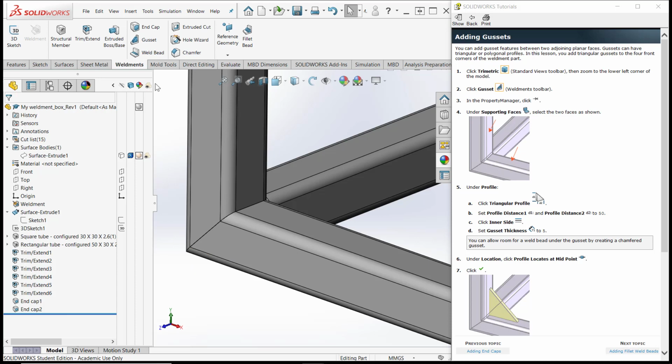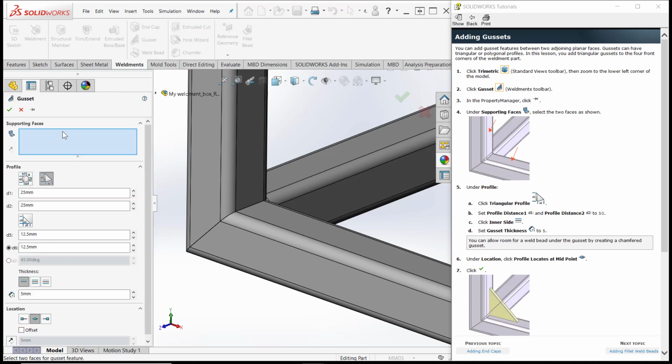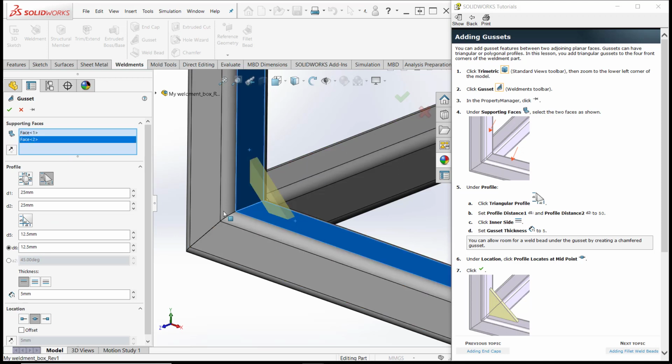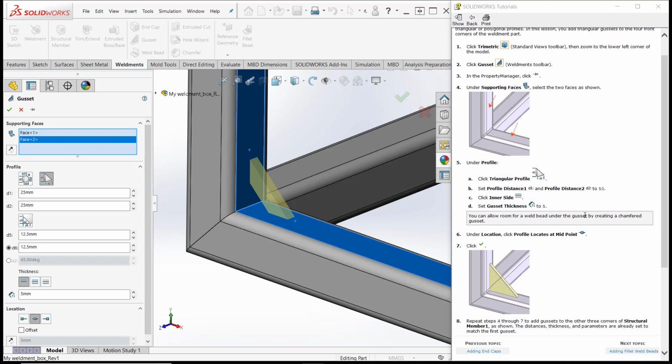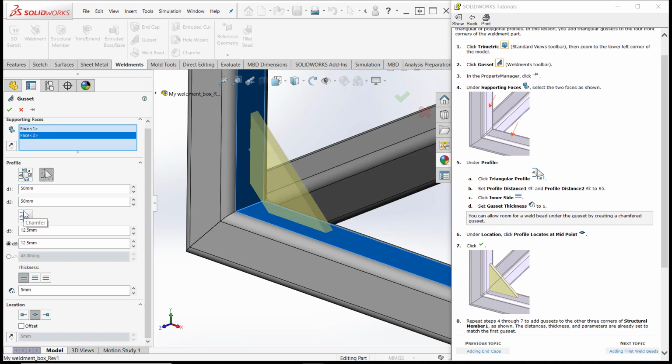I'm going to do a gusset, and it says select the starting or supporting faces. I'm going to select this face and this face, and so we see a preview of a gusset in here, and I'm going to make that gusset 50 in both directions. So if I hit the tab key, I can preview it, and I'll do 50 this direction. And then I can put in a chamfer.